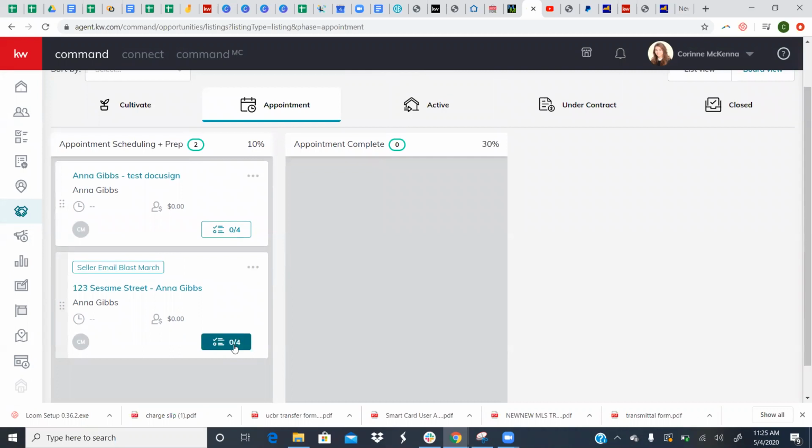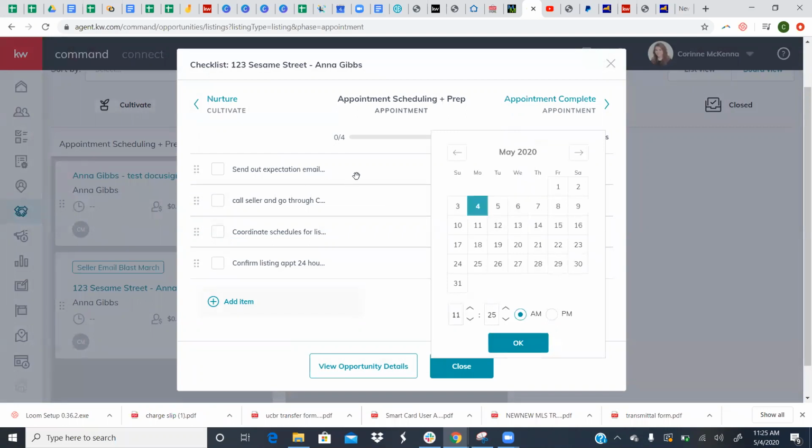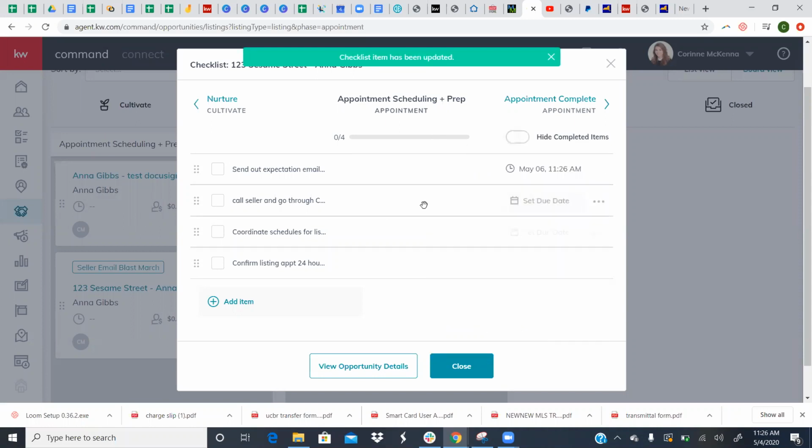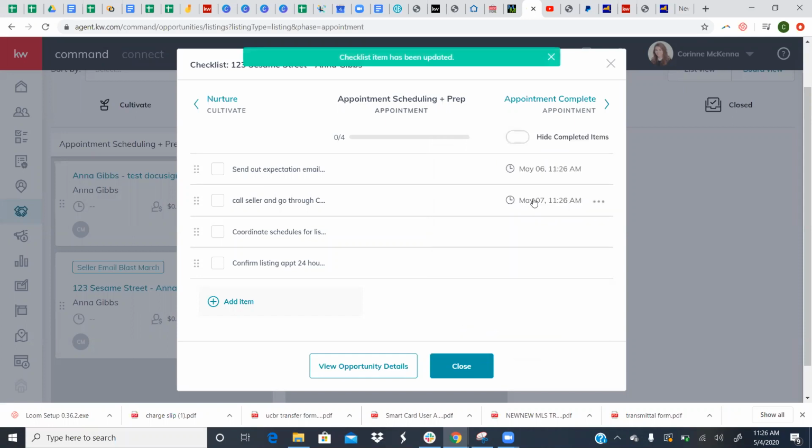And here there was already a checklist I had created for different items, but now we might have to set different due dates, right? So send out expectation email. Say we're setting up that appointment, so we need to send out an email that says, if we are going to have this listing appointment, here is what I might need to have from you to do a proper CMA, to have all the information for any paperwork that I might be bringing. So you might want to make sure you send out that expectation email on Wednesday. Then you need to call them within 24 hours of receipt of that email. So you set the due date for Thursday.